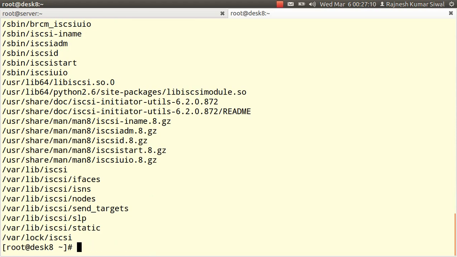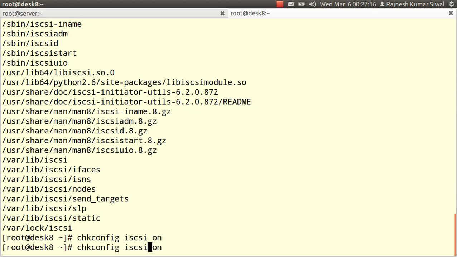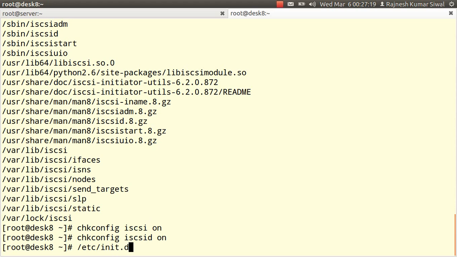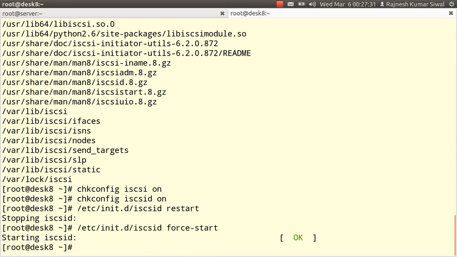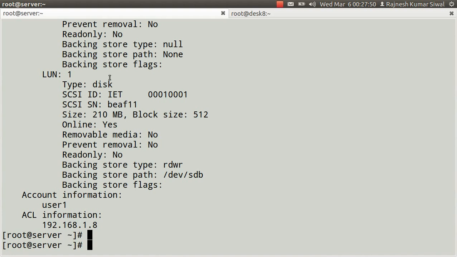Let's first of all switch on the services. First restart iscsid, restart. It failed. We can do a force start. So it succeeded. Okay, now my iscsi daemon is running. I was able to load the required drivers. Now the next target is I'm going to fetch the details from the iscsi target. So what's the IP address of our target?